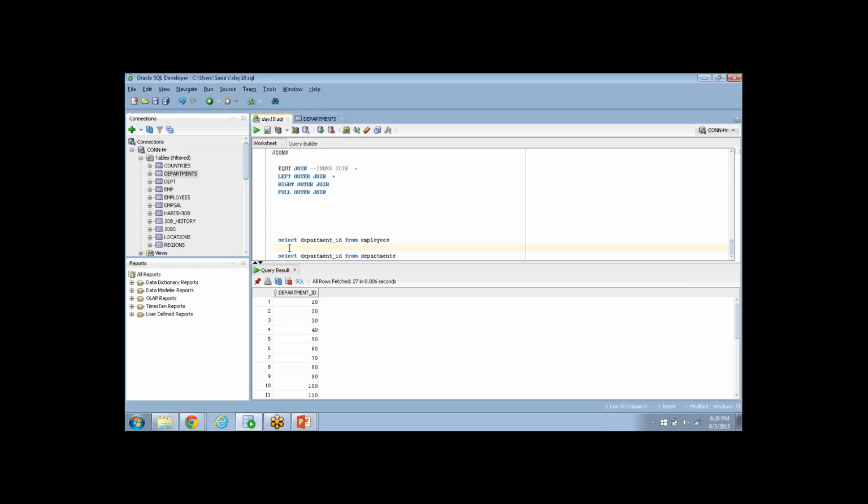Suppose you want to do a union, we'll see. So when we write union and select employees, you will be getting 107 records, all the records. We have 107 records on the employee table, and similarly we have 27 records on the department table. What union does is it will eliminate the duplicates and retrieve only one value.